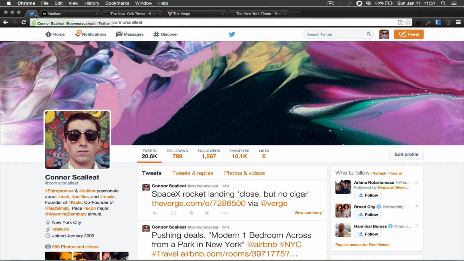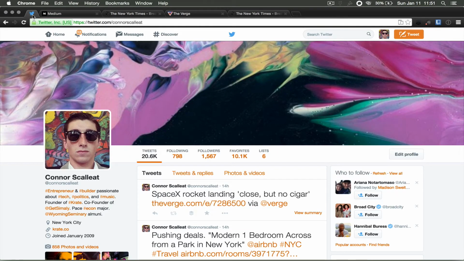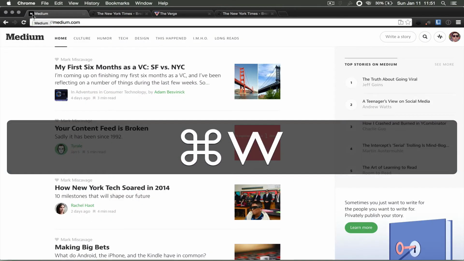Now, a pinned tab acts as any normal tab. You can move it throughout, you can create a new window with it, and you can also close it traditionally how we taught you with Command W.